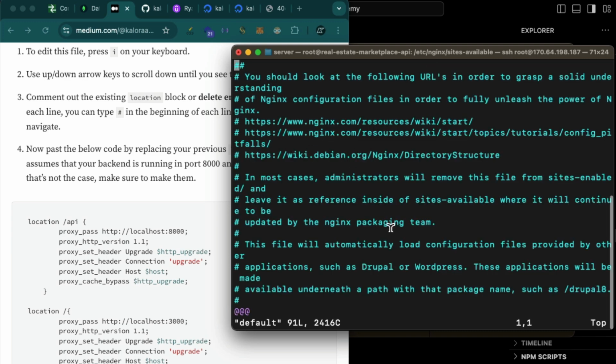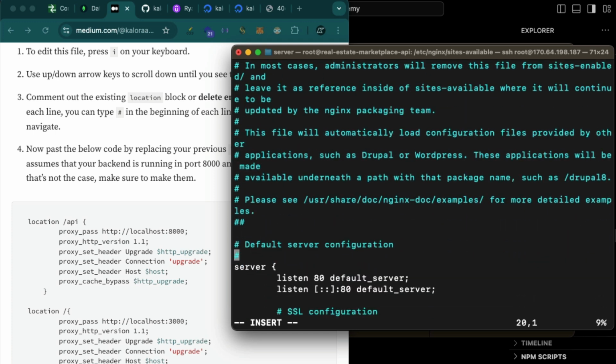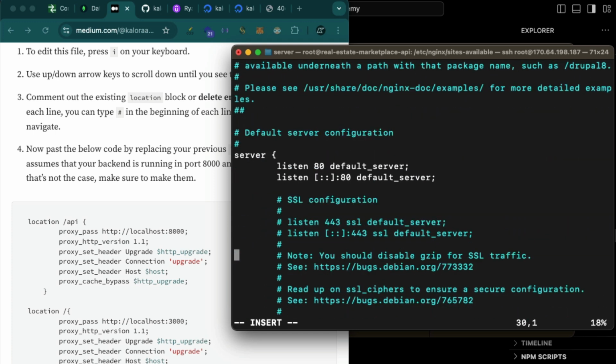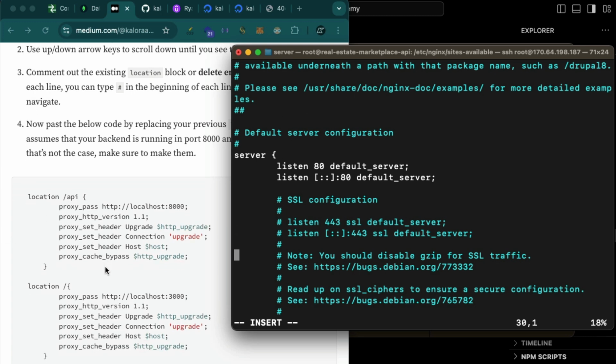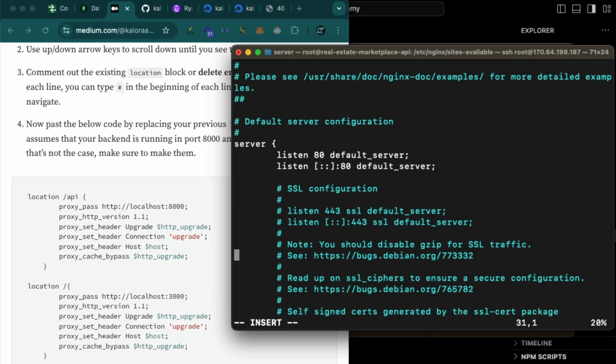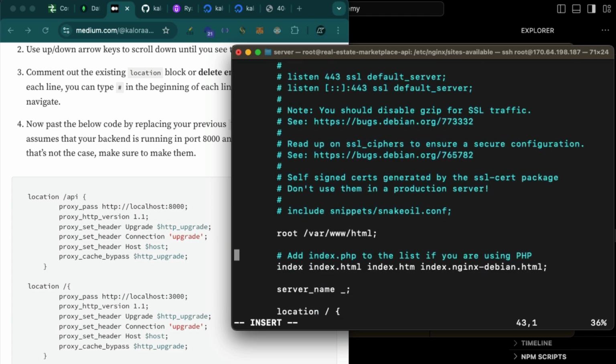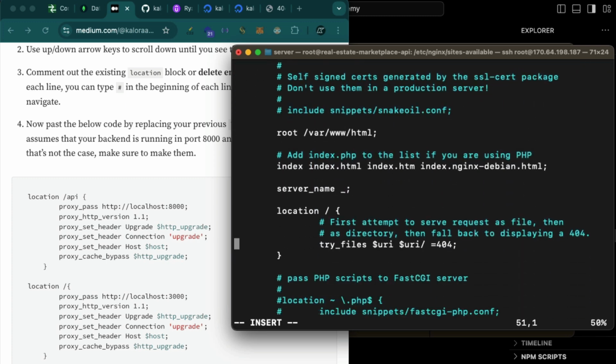Now to edit this file, you need to press I. As soon as you press it, you will notice the insert here. Now you can use up and down arrow keys to navigate. So press the down key, and then you see we have the server block. Inside the server block, we need to find this location object, and we need to just modify that. All right, so let's go down here. You see we have this location block.